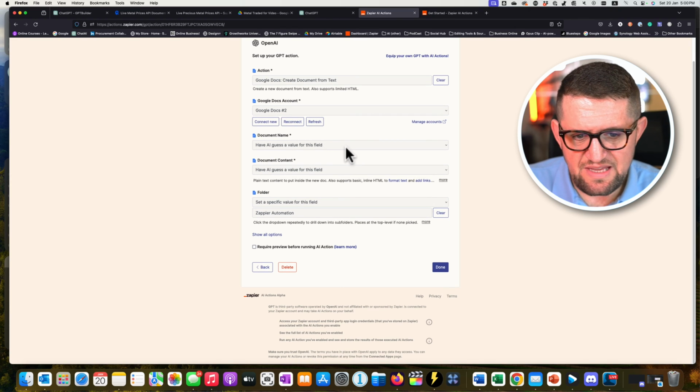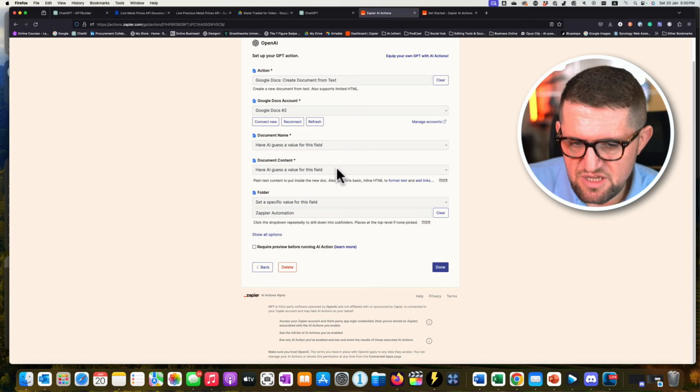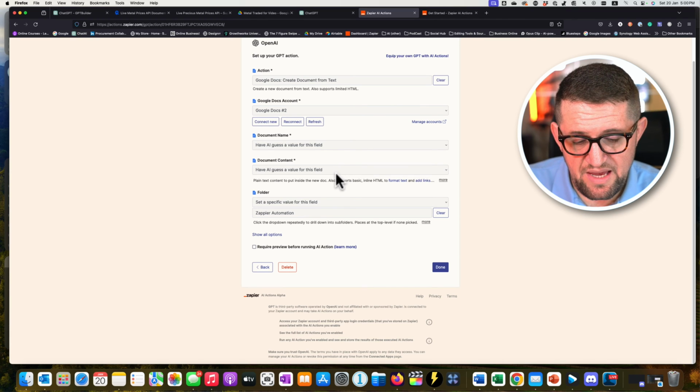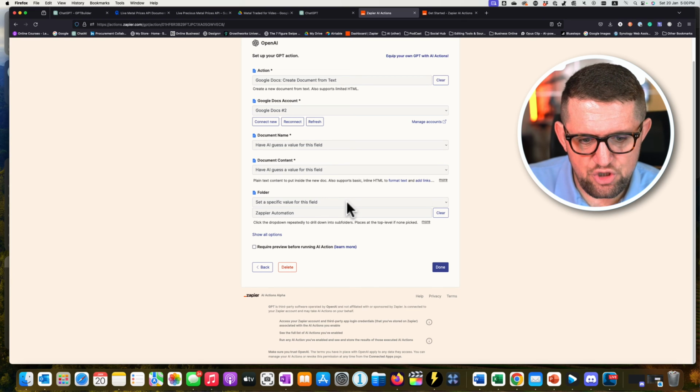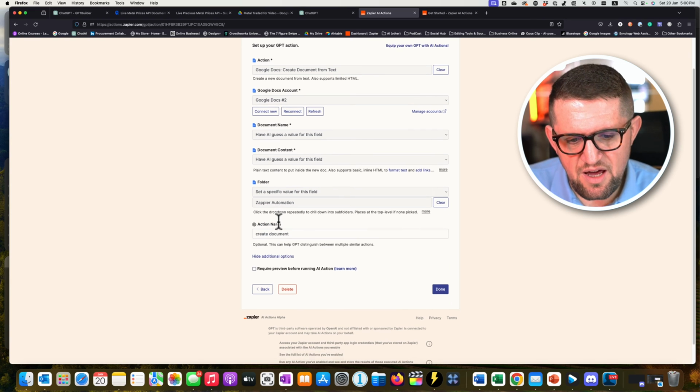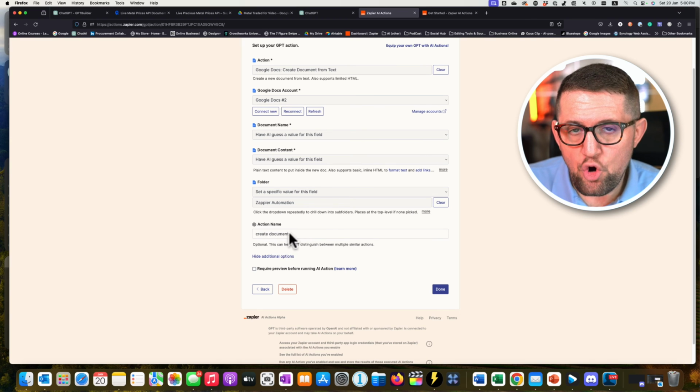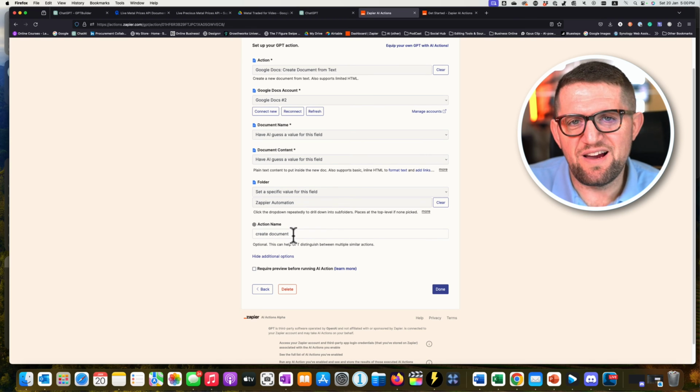So you have a name. It will be basically figured out by the AI. Content figured out by the AI as well. And then you select the folder where you want to drop these documents when you create them. Also, there are other options if you want to see it. But always in the hidden part, you'll find the action name. And you can change it, by the way.